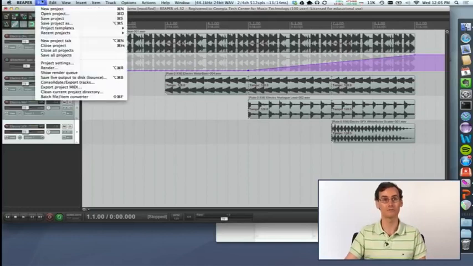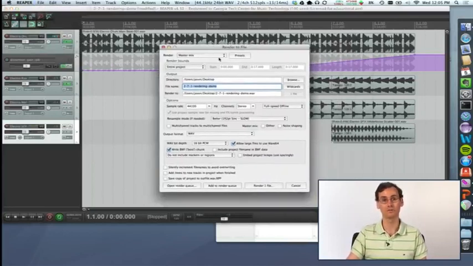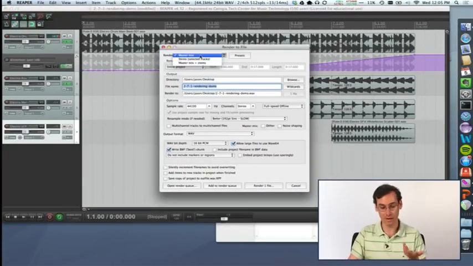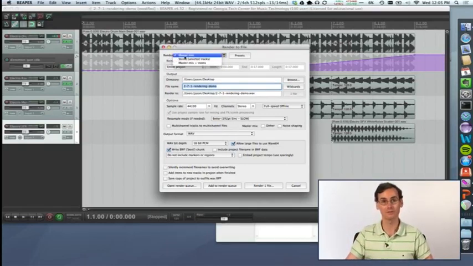So I'm going to go to the File menu in Reaper, and I'm going to choose Render. And the first thing I have to decide is, what do I want to render? Usually I want to render everything, my master mix, all tracks. But there might be instances where I want to render just a particular track with all the effects and edits on it, or a particular set of tracks. So I can use this pop-up menu to do that.